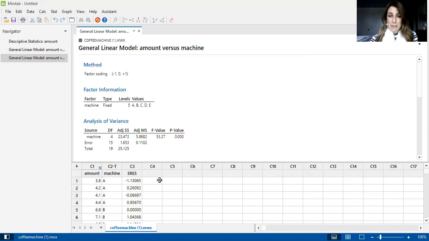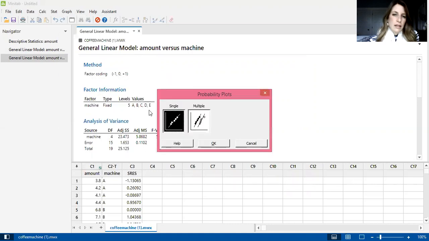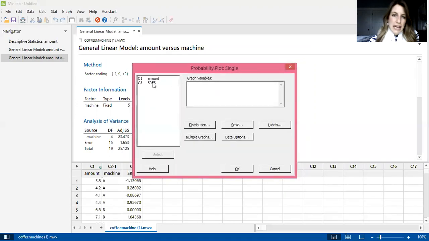I can build an NPP on those residuals and get a single NPP and just do a single test on that. Or you could do it with the multiple, whichever one. I'm going to show you how to do it with this because this is new for us. So for my NPP, I will look at Graph, Probability Plot, Single, and now I'm going to pull in my standardized residuals, column 3, and just click OK. I don't have to do anything fancy here.